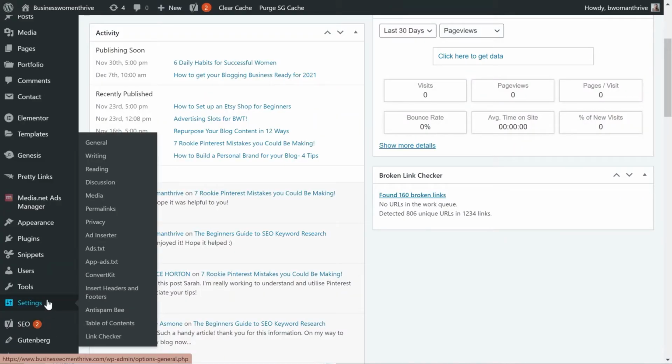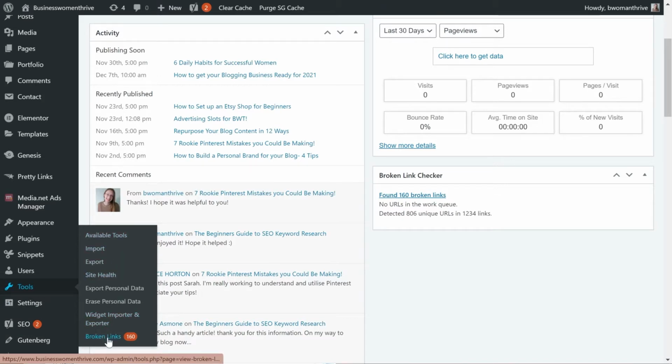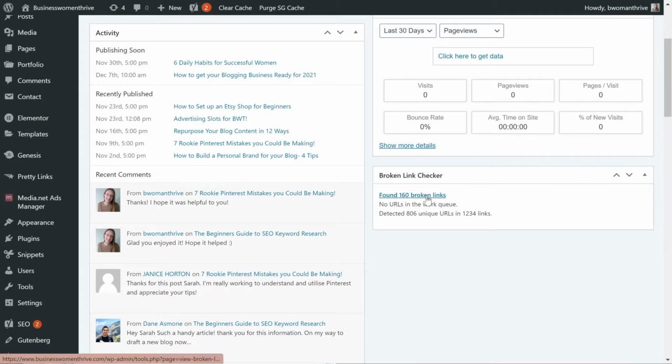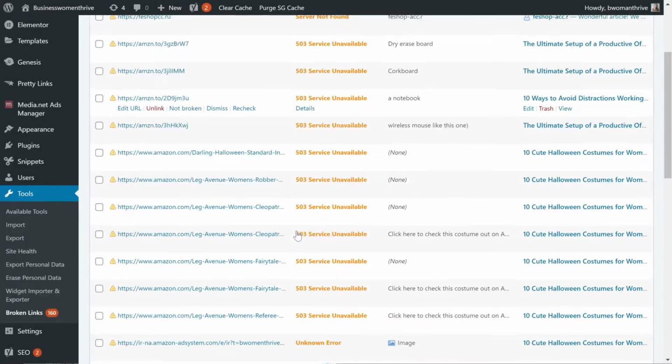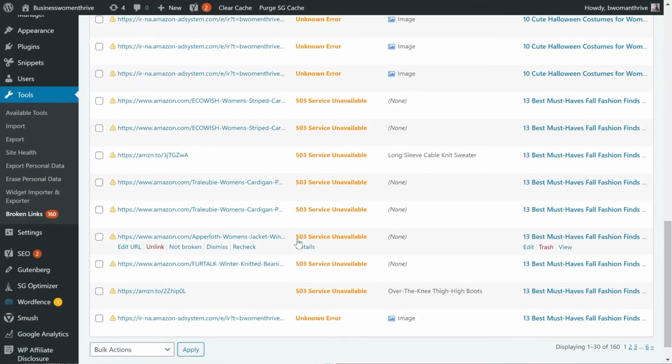Now, the one thing about this plugin is it doesn't detect Amazon affiliate links for some reason. I'm not exactly sure why. So for example, if we go to tools, you can see broken links. It says I have 160 broken links, or you can just look right here and you can see that I have 160 broken links. I checked this before this video just to make sure that all of my links are working, and they are. So as you can see, all of these are Amazon links. Every single one of these 160 links are Amazon links.